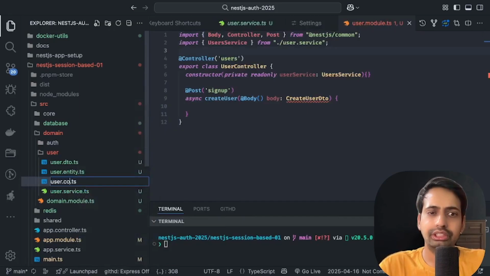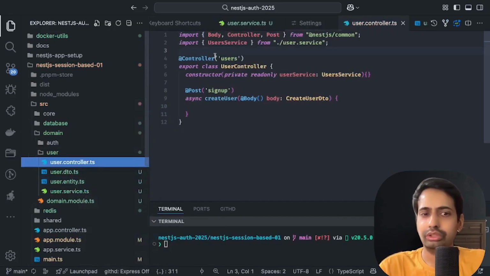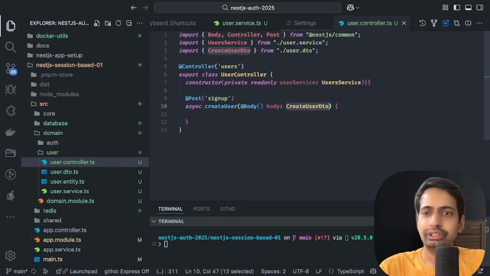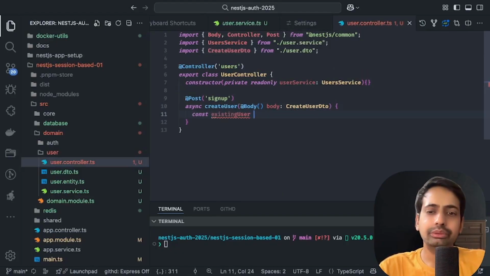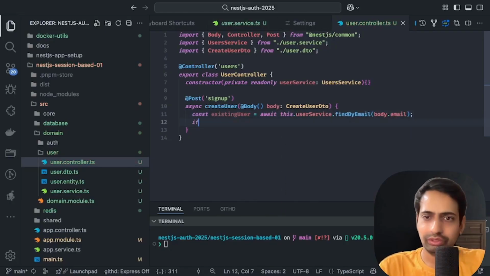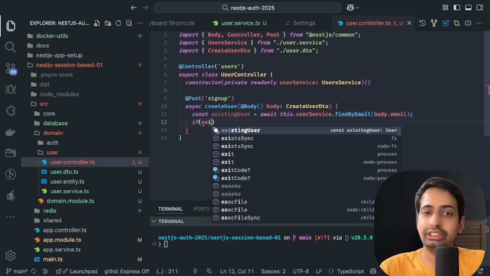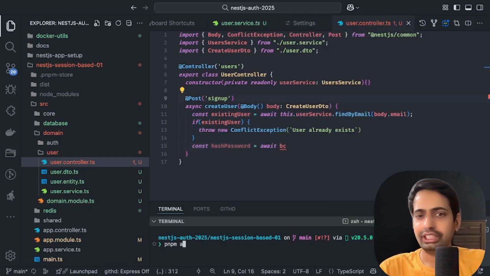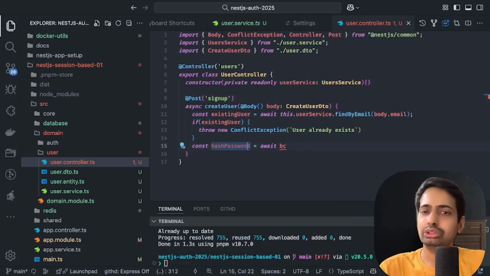We'll rename it to the user controller.ts and then we'll also define. So just import the DTO here and just write a simple code which is nothing but creating a user by hashing the password. So await this user service.find. Let's find the user with existing email. If it doesn't exist, then that's good. If it already exists, conflict exception. Otherwise, create the hash version of the password.